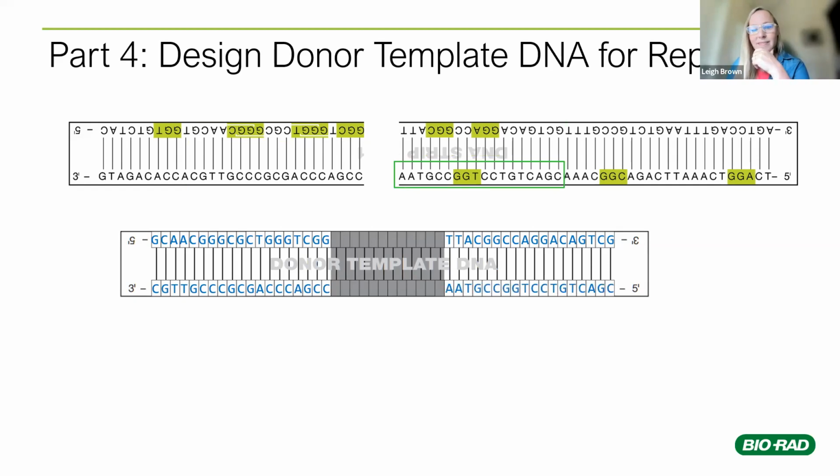Okay, so now we have our homology arms built out. And this is, again, something scientists create too, right? They need to know where their cut is. They need to design that donor template DNA to have those flanking regions that are identical to the ends of the cut DNA, the middle ends of the cut DNA.